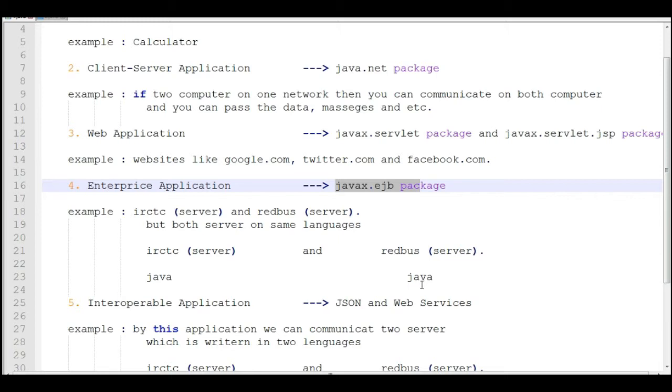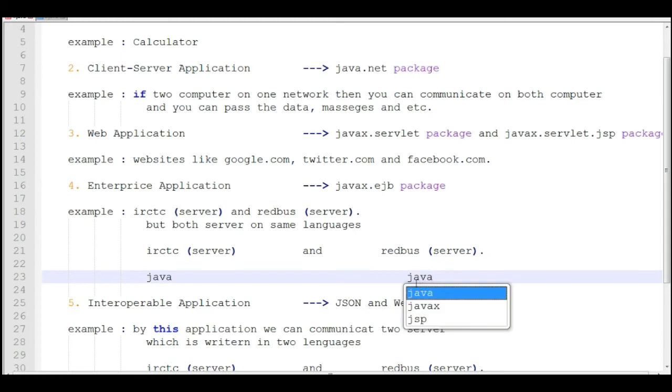Then both of these servers can communicate with each other. Otherwise not. If one is .NET, then that condition is false. So this enterprise application can never communicate with each other. This is a condition: both server programs are written in the same language.